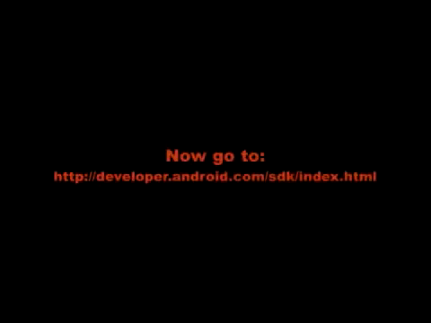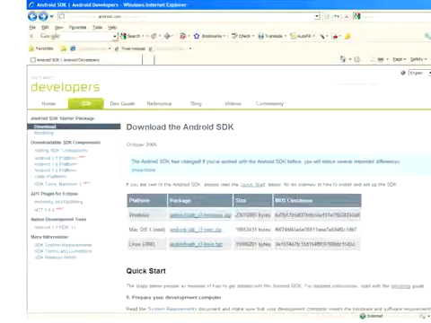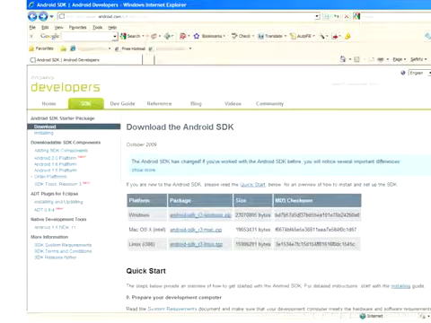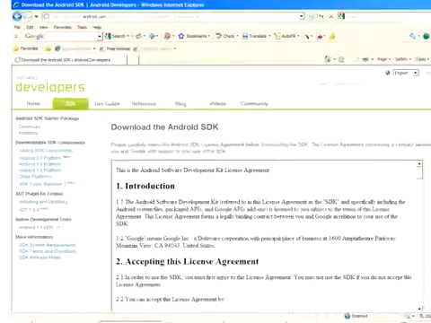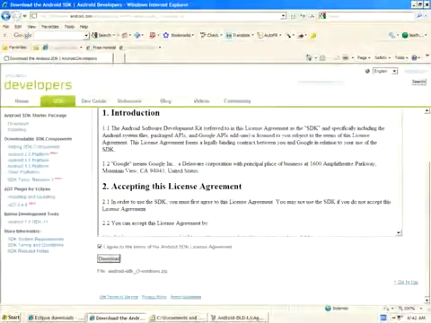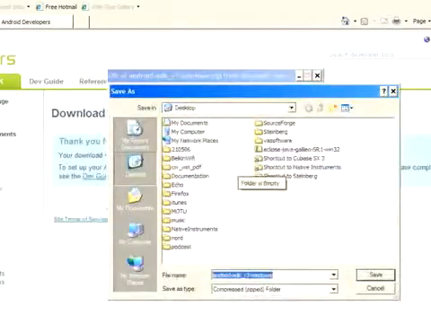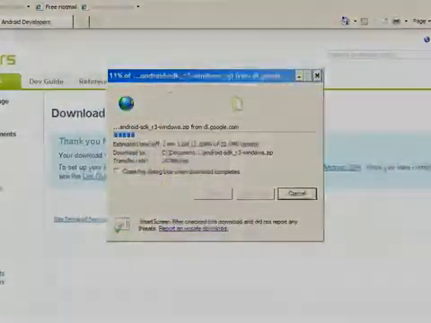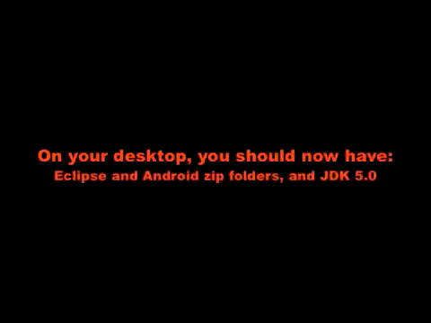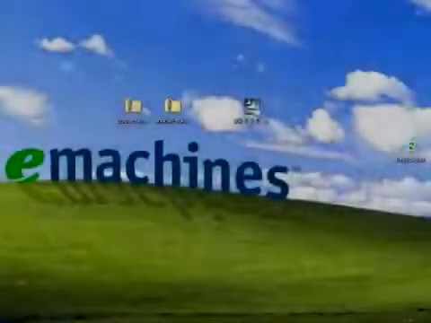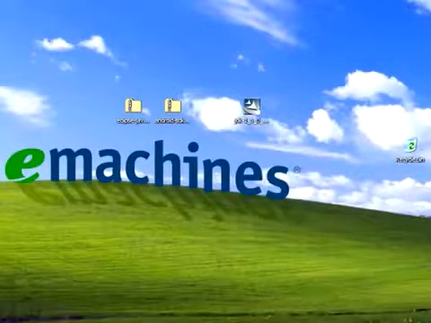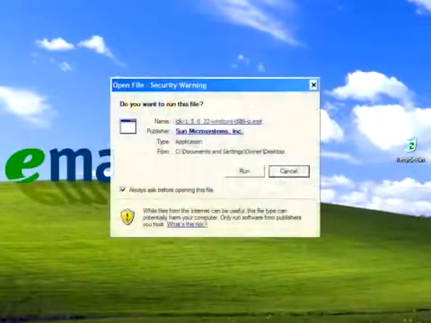Moving along, we're now at the Download Android SDK page. We want Windows, so please choose the first link at the top. Then you'll end up here. And at the top of that page, accept the license agreement, click there, agree, and here you are downloading. Save it onto your desktop again so you know where to find it. On your desktop, you should now have Eclipse and Android zip folders and the JDK 5.0. Your desktop should look like this.